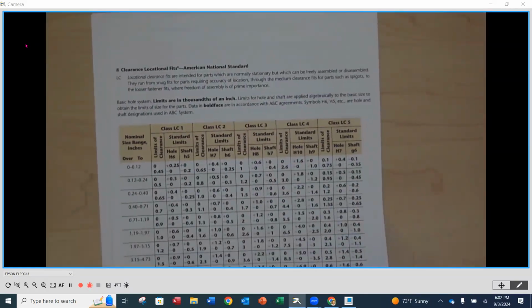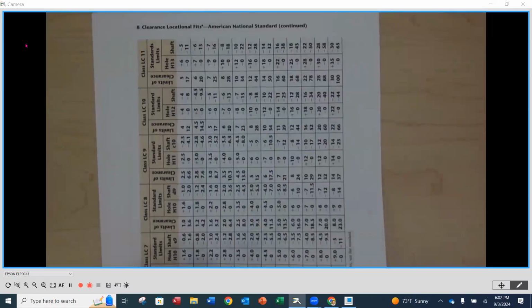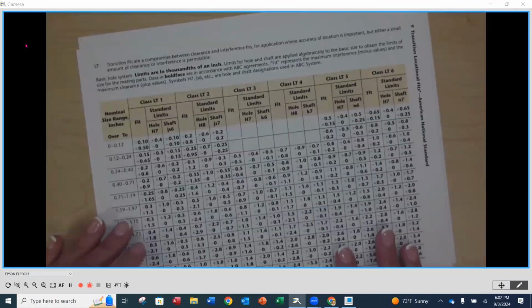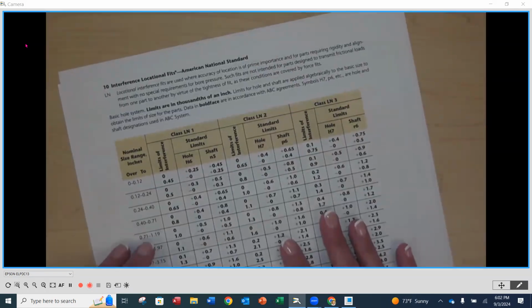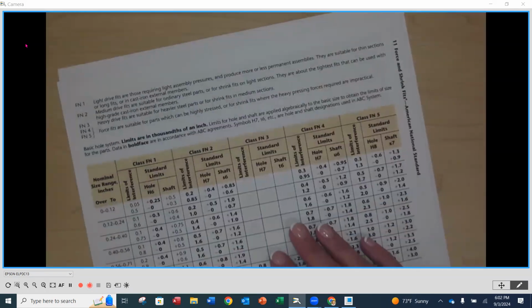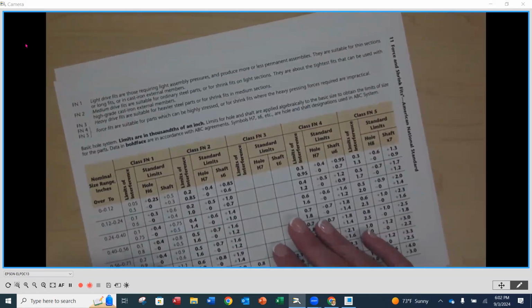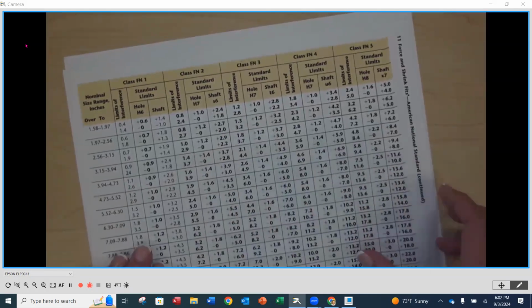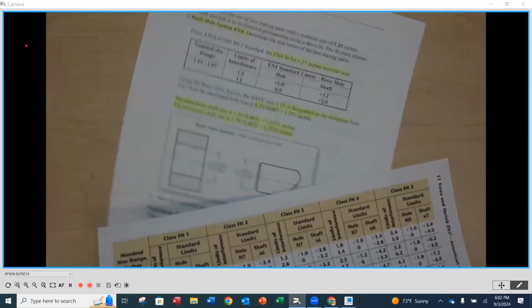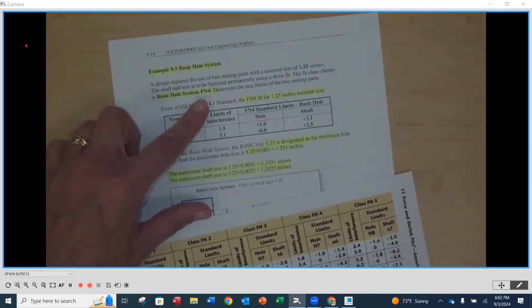Then you'll notice it goes in order. Then we have our LC fits, our locational fits, then we have our LT fits, our LN fits. This is another LN. And then lastly, we have the FN fits. This is the fit that we're looking at for this example. So for this example, it wants us to apply an FN4 fit to a nominal size of 1 1/4.